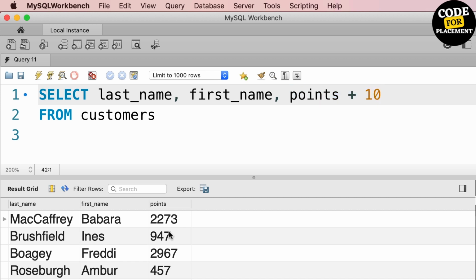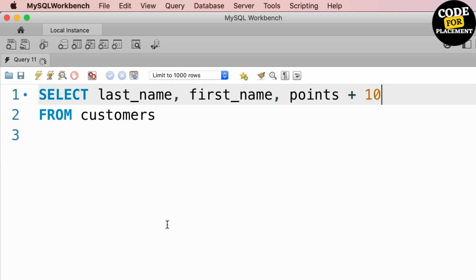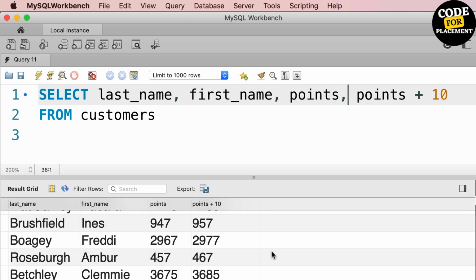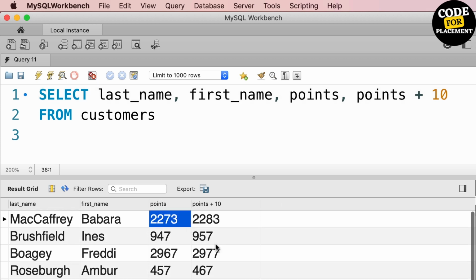If I put points plus 10, that is again going to be fetched, and you can see my points are increased by 10. This is one of the ways we can do it. If I execute again, it is going to add 10 points again. If you want to see points and points plus 10, you can see it is 2273 and it's going to be added as 2283.